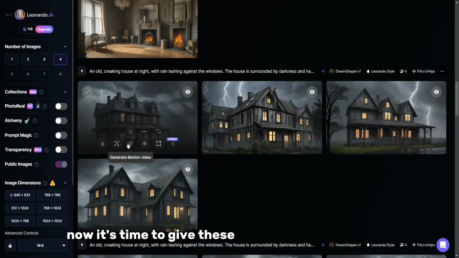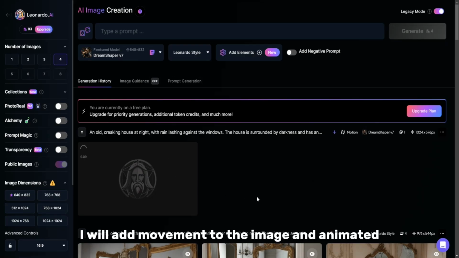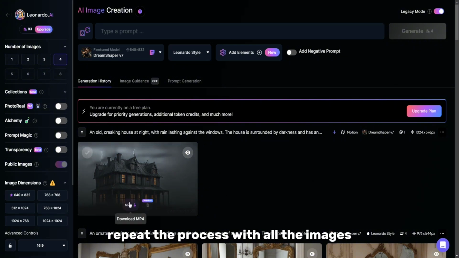Now it's time to give these images some movement. To do this, go back to Leonardo AI. Go back to the previously created image and click Create a Moving Video. I will add movement to the image and animate it. Repeat the process with all the images.